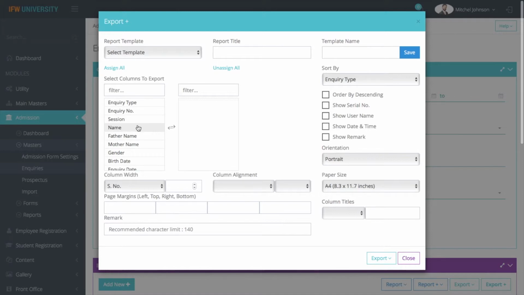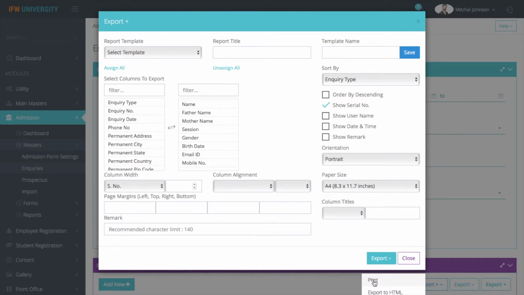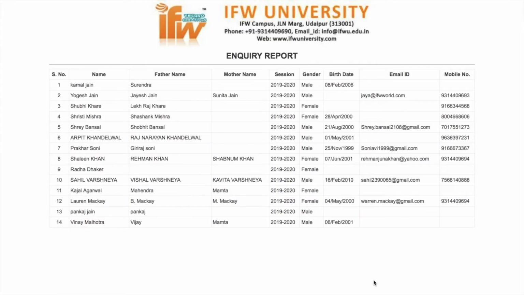You can make a choice of the fields that you require and arrange them as per your desired requirement. This is how you have selected the fields in the order you want. You have selected the serial number. Click on export and click on print. This is the desired report according to the selections made by the user.